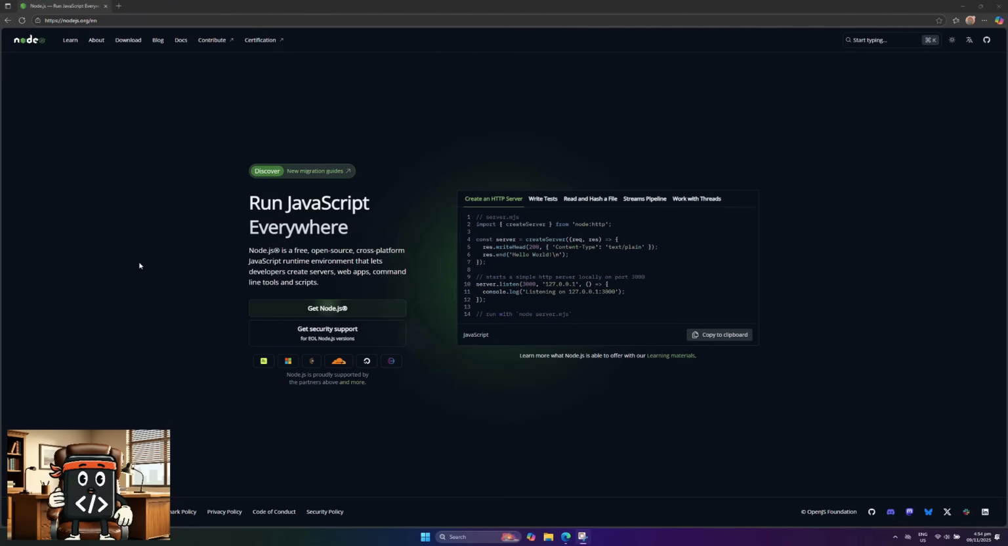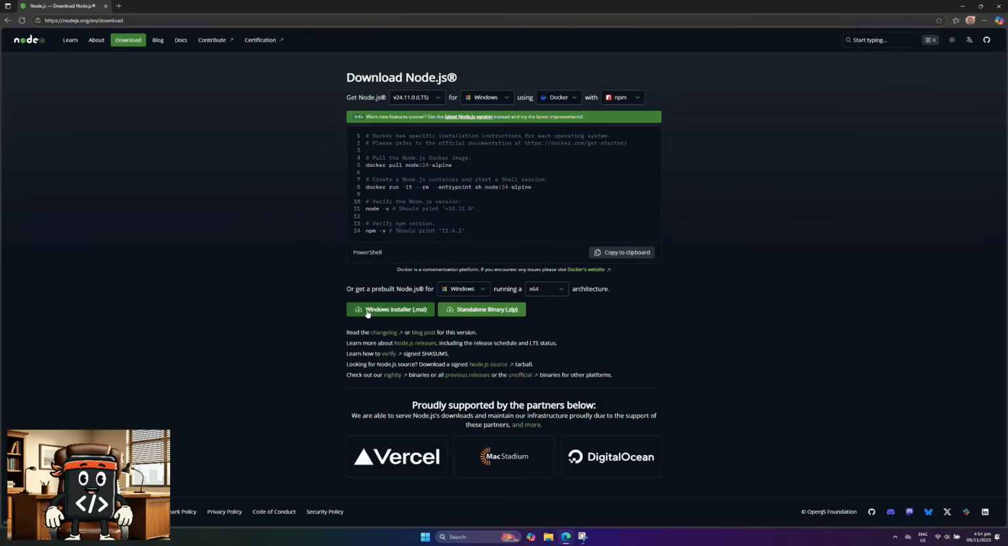We'll need to download and install Node.js, which is necessary for running n8n locally. Just head over to nodejs.org and click Get Node.js. Then, choose the installer that fits your operating system. Since I'm using Windows, I'll be downloading the Windows installer. If you already have Node.js installed on your computer, you can skip this part and go straight to installing n8n.